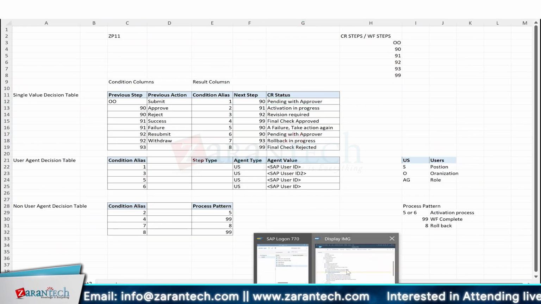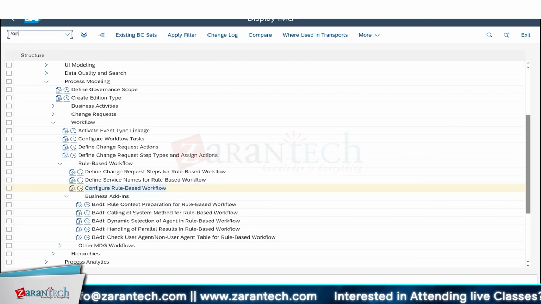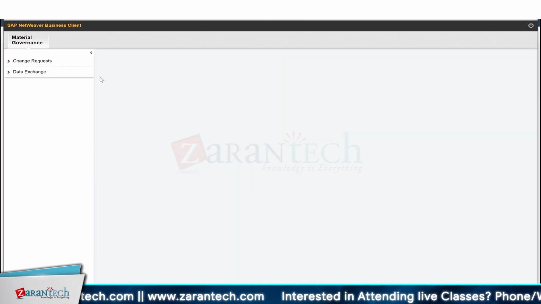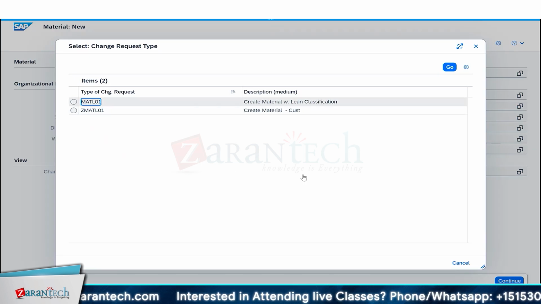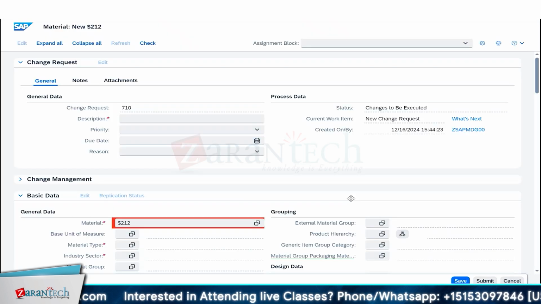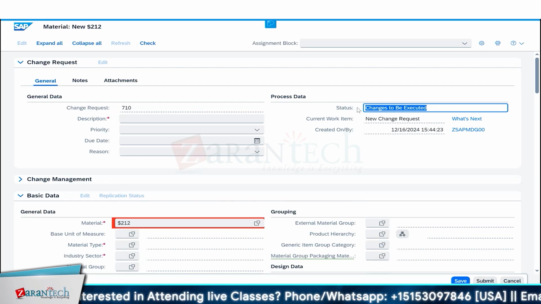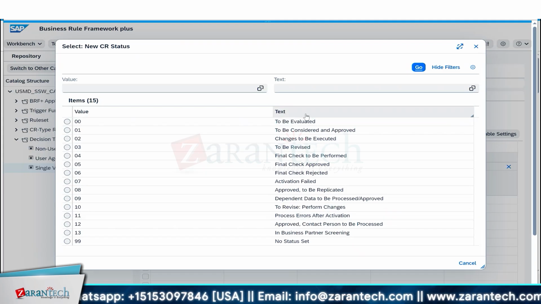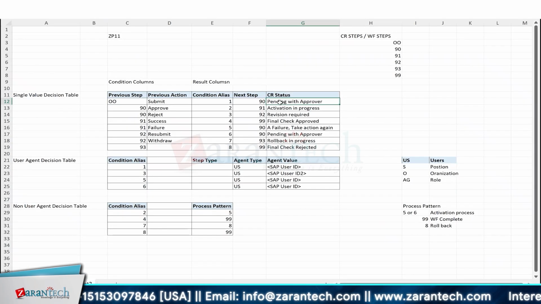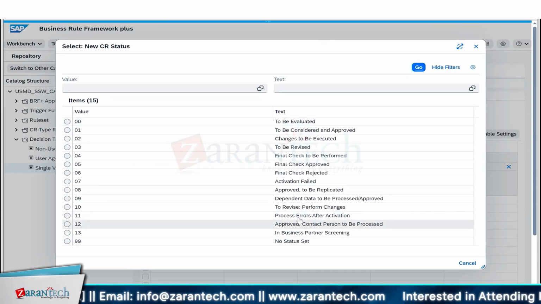Let me open the material creation screen to show where this status appears. If we create a material in the change request, I'll choose one change request type. You can see the status here. It will show this particular status. You can either use the standard statuses shown, if you find a relevant one, or if not. In our case, we wanted to update the status to pending with approval, but we don't see any pending with approval status here.